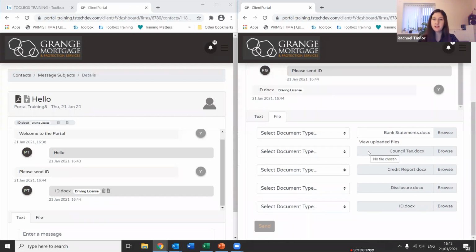As for yourself sending documents to the client, it works exactly the same way. You would come into your file section, you would choose the document type, and you would browse your computer to find the documents you want to send. So obviously in that example that I gave over here, it's unlikely that the client would be sending the disclosure to you. It would be the other way around. So you can use the portal to send them things like that if you want to.